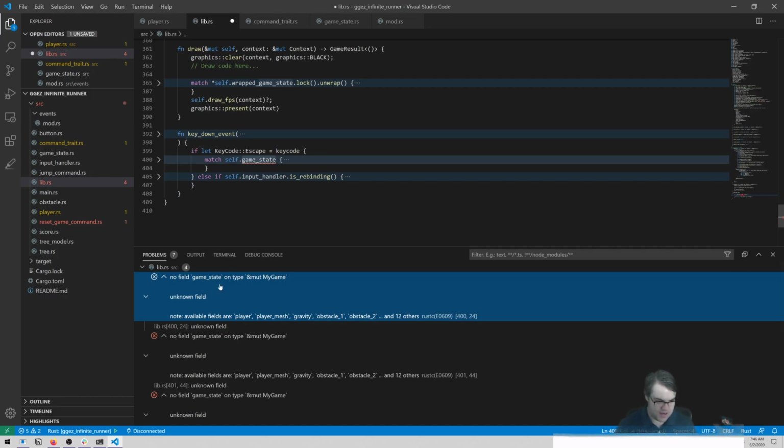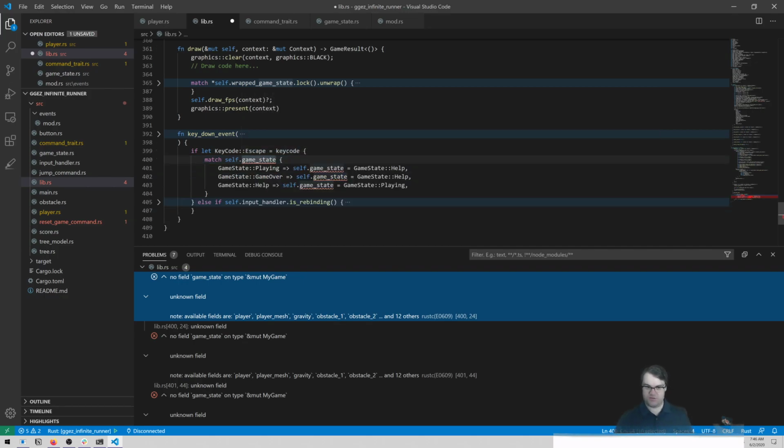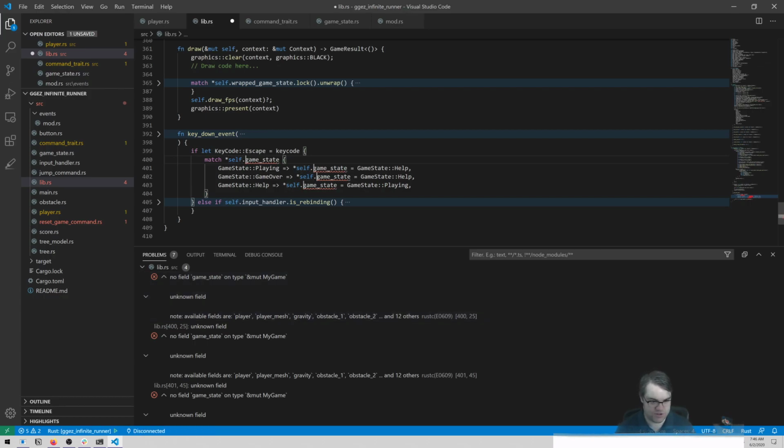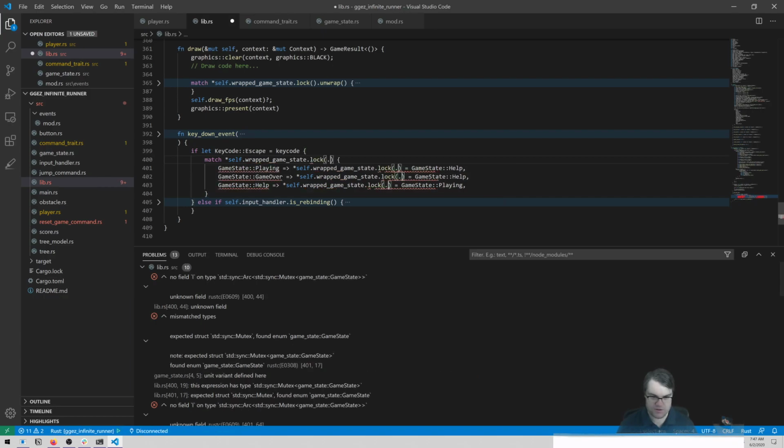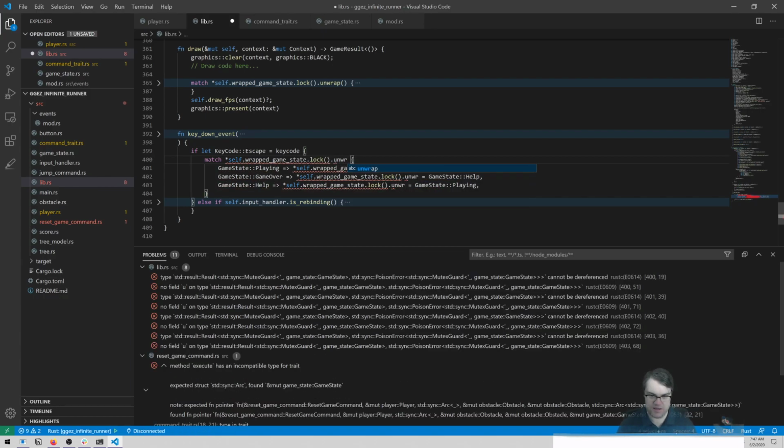That's good there. Next up, no field game_state on type mutable reference MyGame. So here, this is on the key down. We need to match on the game state to determine what we're doing here. We do this a whole bunch, so I bet we can multi-cursor this. Let's try it. So we need to come back to here and dereference, especially when we're setting this equal to. You are going to be the wrapped game state. We're going to lock you and unwrap you.